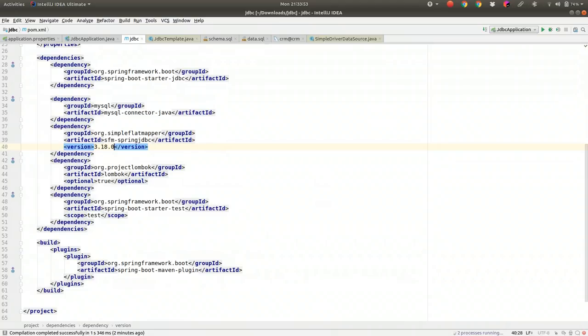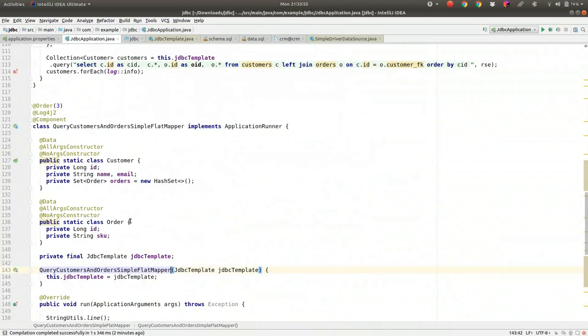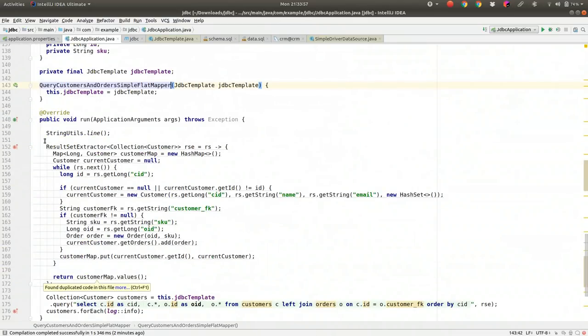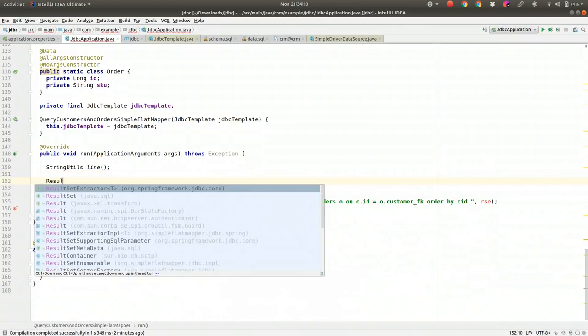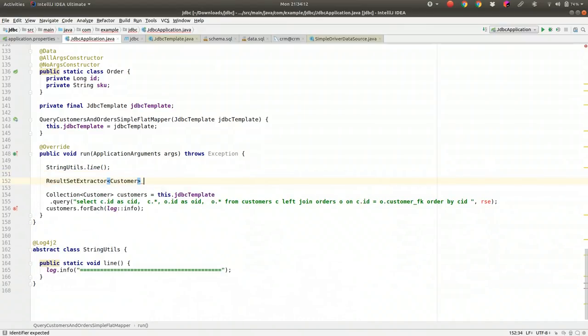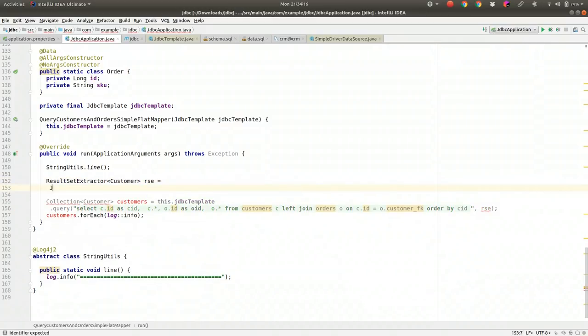There we are. So we're going to use this, and we use Simple Flat Mapper to make all of this terrible code go away, right? So it becomes much simpler. The code is now just a few short lines. What we're going to do is replace all that logic, all that manual accumulation logic, with a result set extractor that's created for us using Simple Flat Mapper.